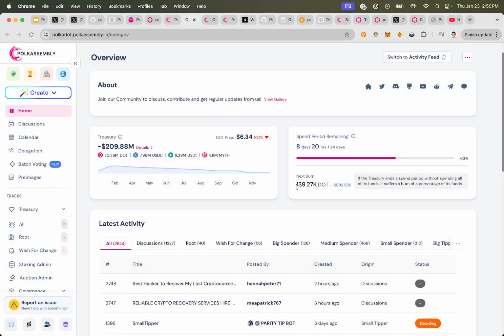And on the right-hand side here, you can see there's going to be 139,000 DOT that will be burnt. And it says, if the treasury ends a spend period without spending all of its funds, right, that 13 million, it suffers a burn of a percentage of its funds. So if it doesn't spend all of its funds, this is the amount that will get burnt.